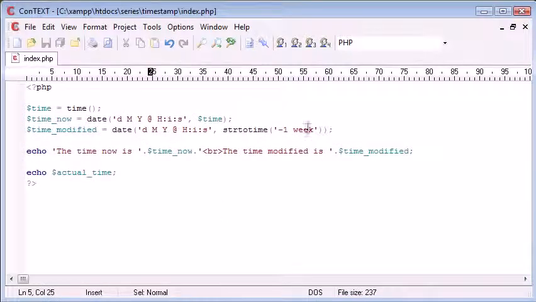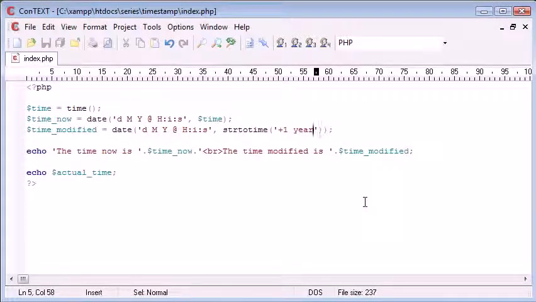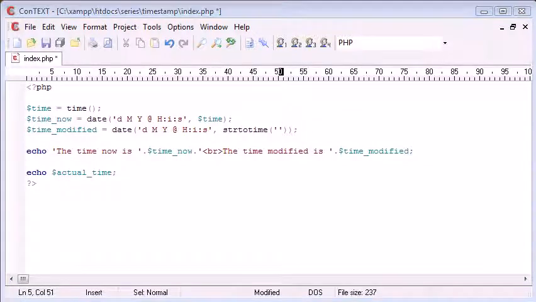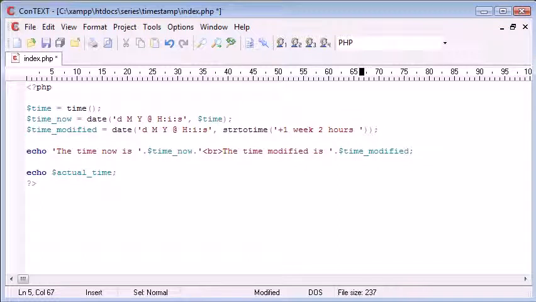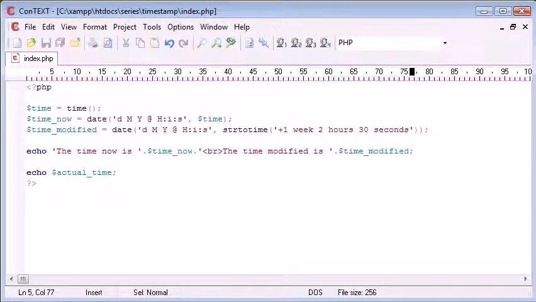So now what happens if we say plus 1 year? We're obviously going to take ourselves into 2012. So we've got 1st of April 2011 plus, and then the modified is 1st of April 2012. But what we can also do is do things like combinations. So we can say plus 1 week, 2 hours, 30 seconds. Okay, so what we're now doing is we're adding a week, 2 hours and 30 seconds.